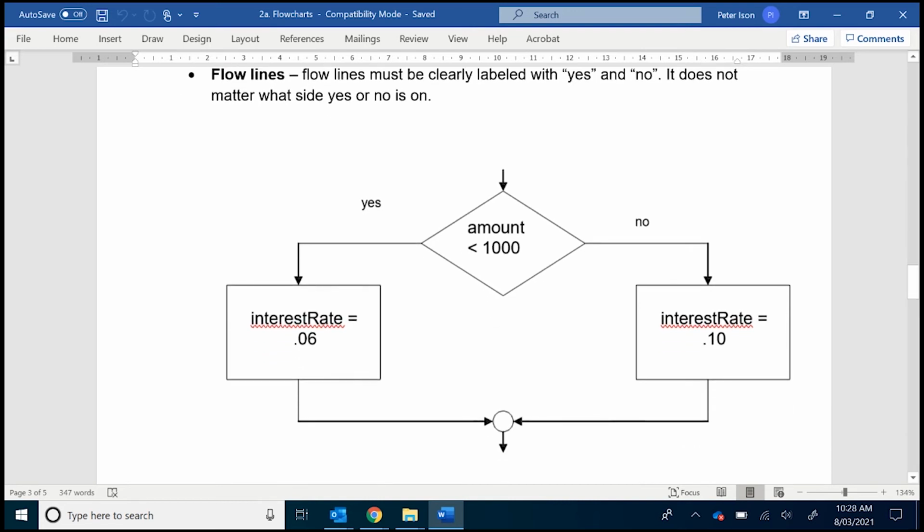You can see an example here is we have a binary decision where is the amount less than $1,000? Yes, then the interest rate is 0.06. No, then the interest rate is 0.10. Now, it's really important that you both label the yes and no and make sure you have a condition inside the diamond. It doesn't really matter which way you go, yes or no, left or right, as long as you label it so the user understands what's going on.